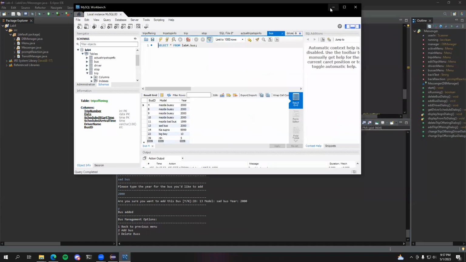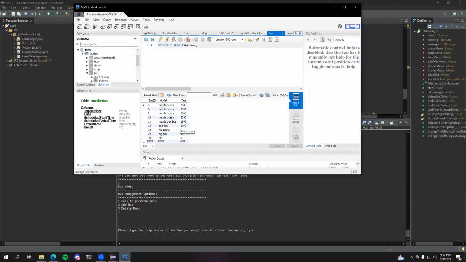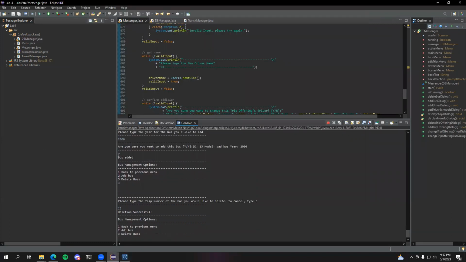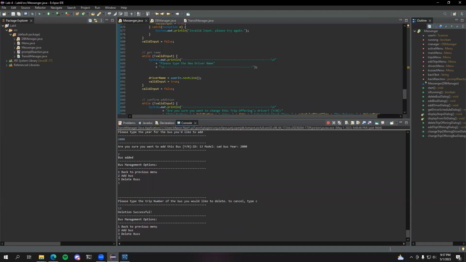Okay. And then we'll delete that bus. Okay, it should say bus ID. I'll change that. Bus ID. Let's delete the one we just did, just because nothing's dependent on it. Deletion successful. All right, cool. We run it again. 13 should be gone. Yep. All right, back to previous menu.